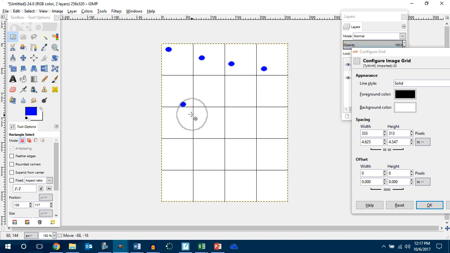Control V. Where should the ball go now? Here? All right. Anchor it. Control V. What happens when the ball hits the ground? What happens to a ball when it hits the ground? But what happens to the ball?